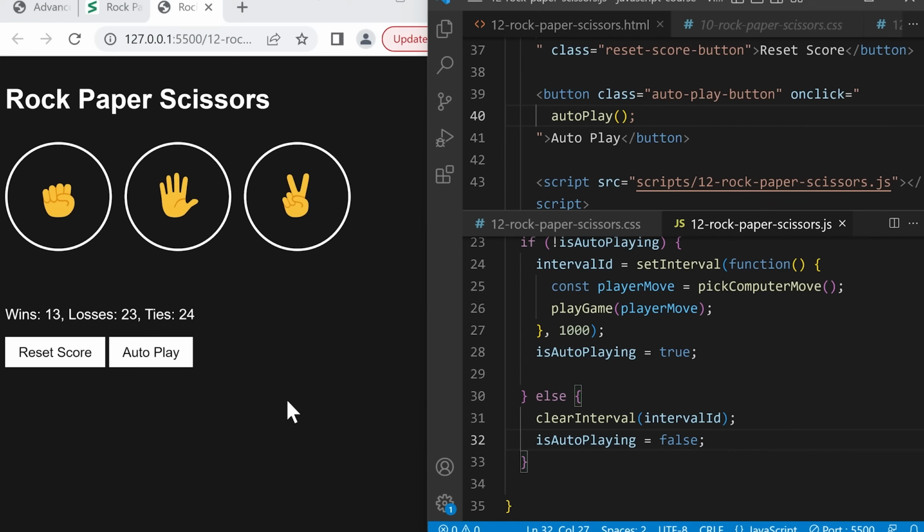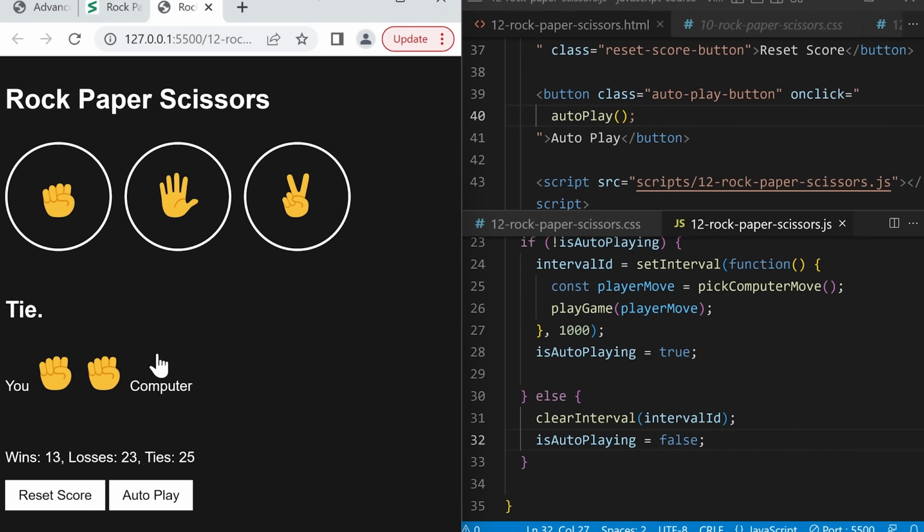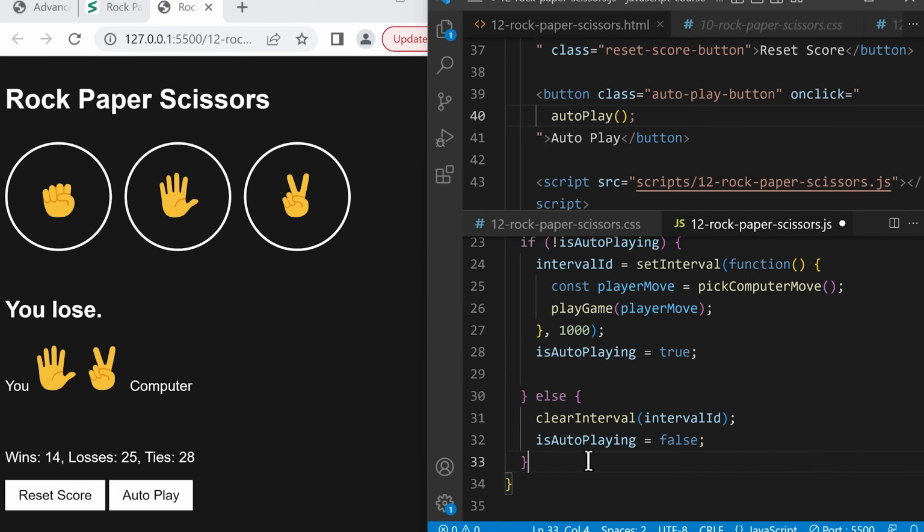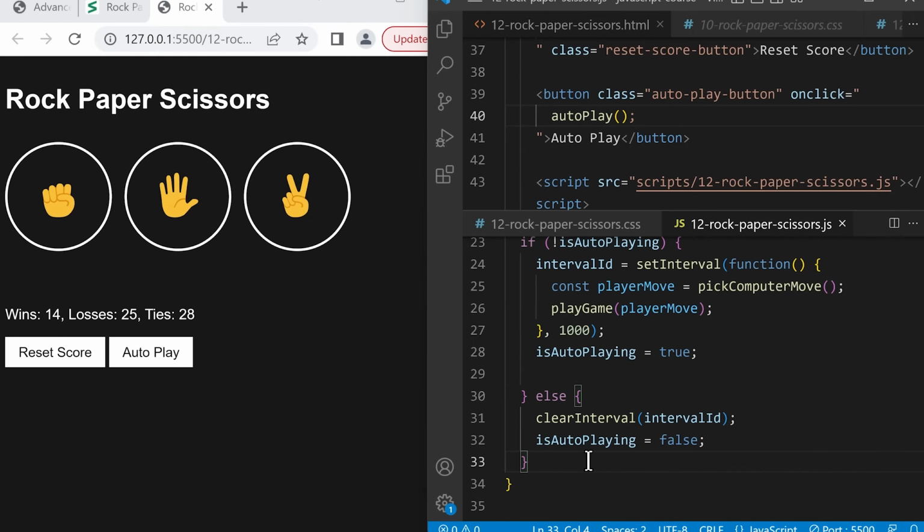So isAutoPlaying equals false and save. So now if we try out this button, it will start playing the game by itself every second. And if we click the button again, it will stop playing the game. So that's how we stop an interval. We need to save the ID and then call clearInterval with this ID. So now I'll clean up the code a little by removing this extra line and save. And now we're finished with this feature.